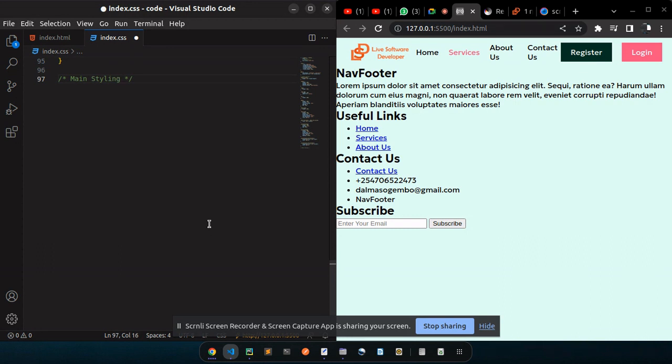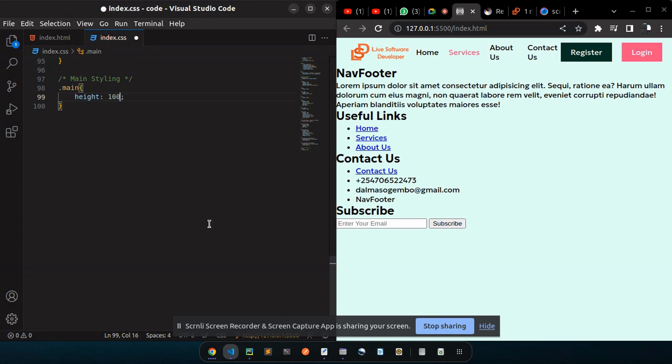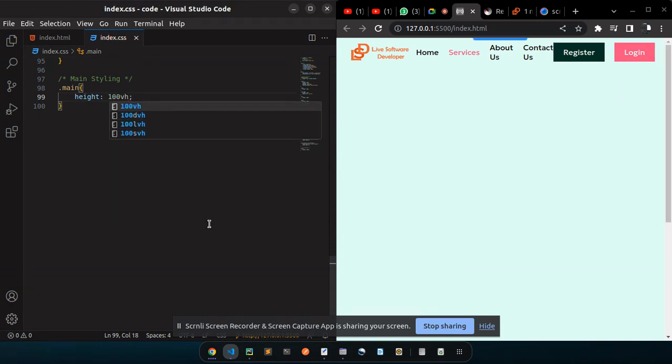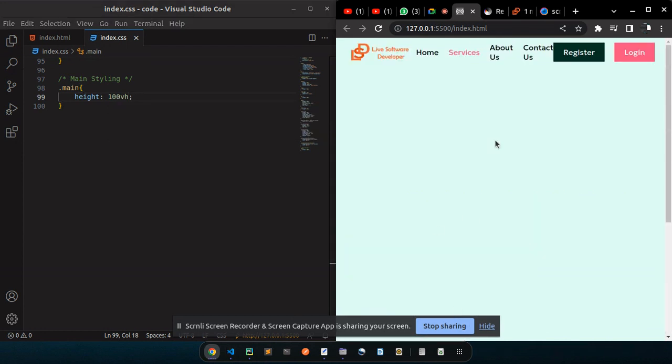And you might notice a difference between VS Code and Sublime Text. VS Code is somewhat looking better. I need to do here in the main, I only have the main class. I'm going to set a fixed height of 100 view height. That's what we have, this height that flows downward like that.